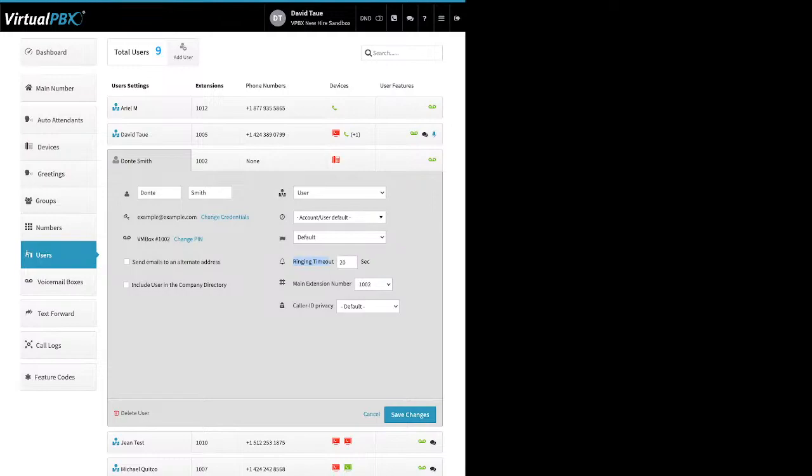Ringing timeout defaults to 20 seconds. This is plenty of time to send a call to a landline or a VoIP phone. If you have a user that's only using a cell phone, we recommend changing this to at least 30 seconds. You might need to even bump it up more.